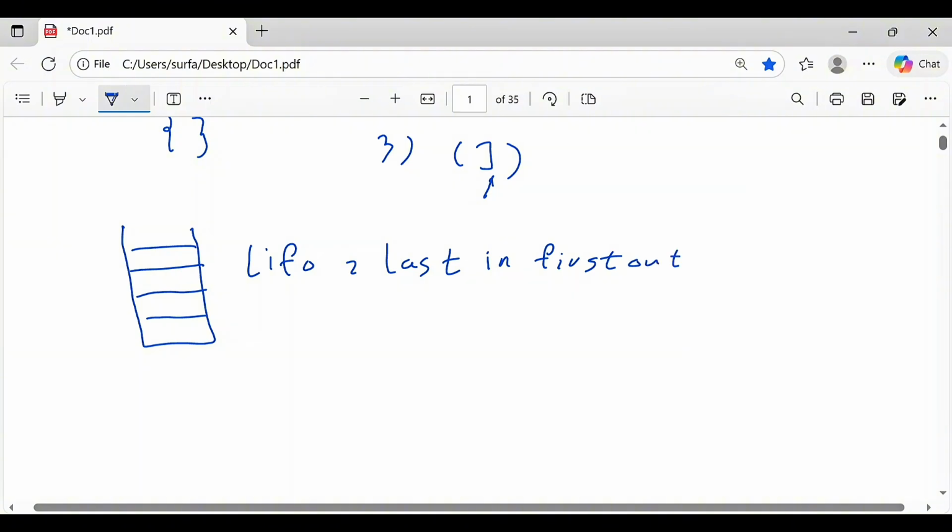This is the type of data structure that we want to use here. For any open bracket, we will add our bracket to this stack. So if we have a string like this, we must add these two brackets to our stack. First we add the number 1 like this, and after that we add number 2 like this.